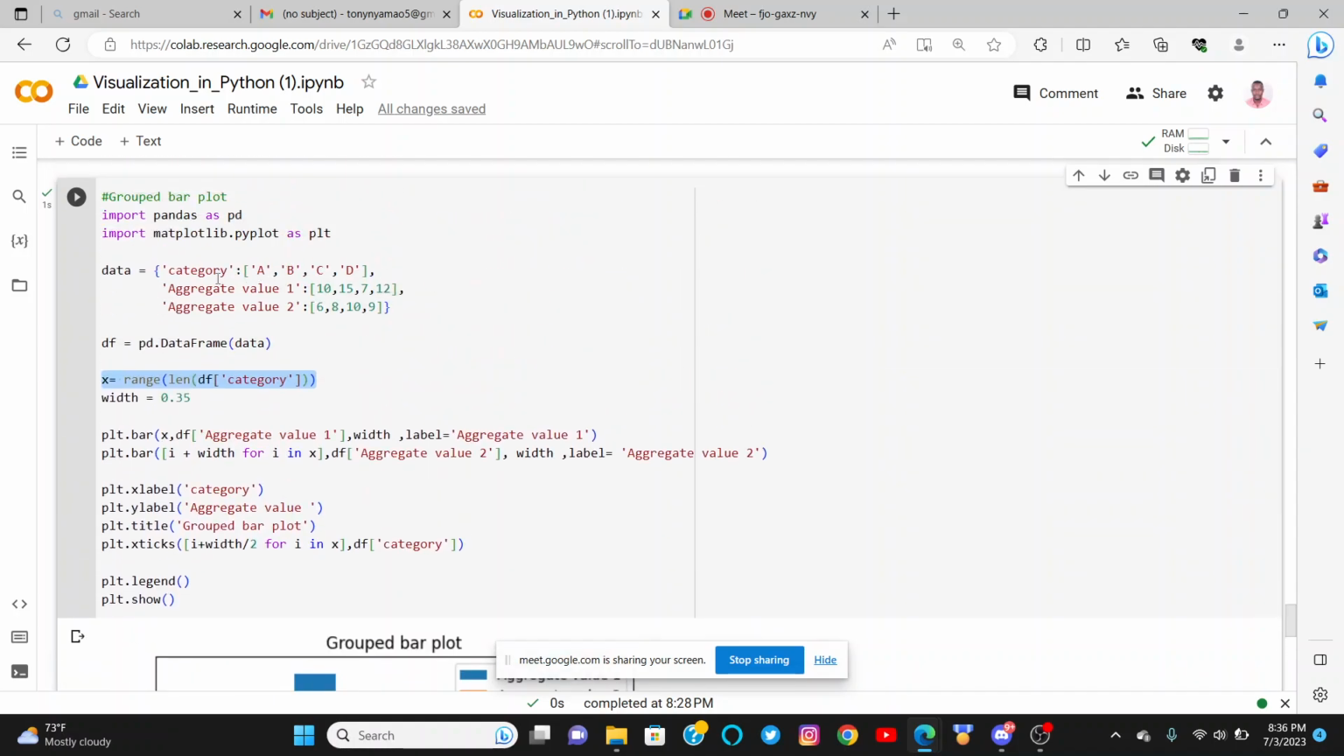Why? Because in our data setup, we had categories A, B, C, D. In A we had aggregate value 1 of 10 and aggregate value 2 of 6. A carries 10 and 6, B carries 15 and 8, C carries 7 and 10, D carries 12 and 9.